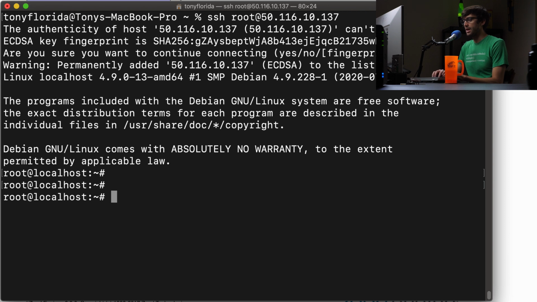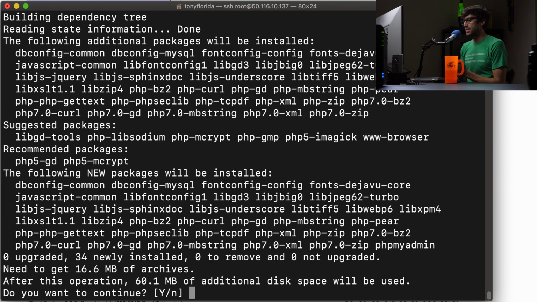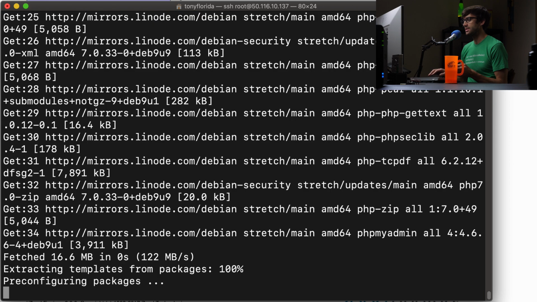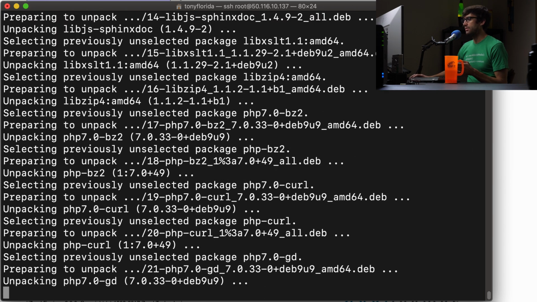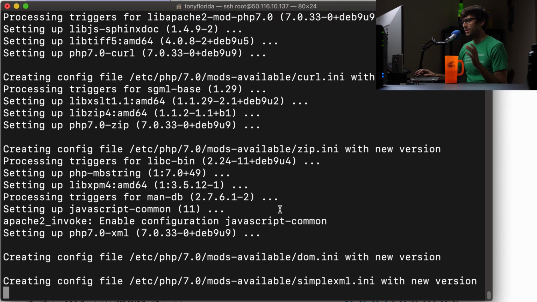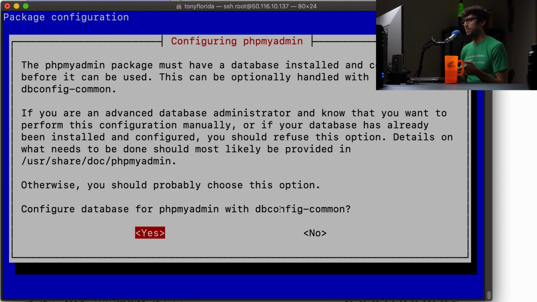So we can do that with apt-get install phpmyadmin. And this will take approximately 60 megabytes of space, so we'll continue that. And because we are working with an Apache web server and that's already installed, we can use Apache to serve the phpMyAdmin pages. So go ahead and hit enter with Apache 2 ticked here. And there's a couple other configuration options that this is going to ask us for, including the default configuration, which will pop up here in just a second.